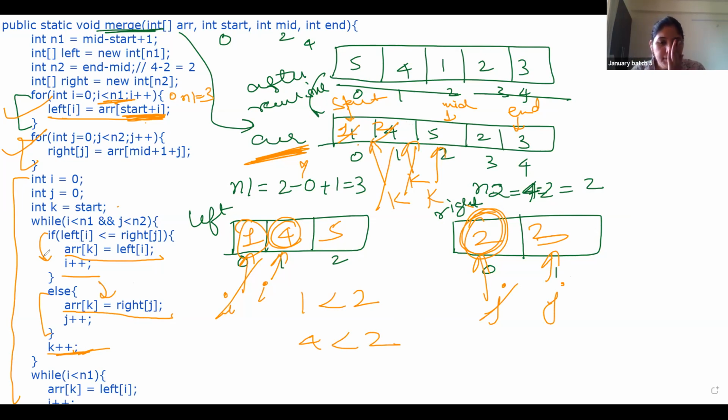Now again we go there. Now what happens? We check left of i. What is left of i? 4. 4 less than 3? No. So it goes to the else part. We copy 3 here and j plus plus. Now k plus plus also happens. So k is also pointing here.